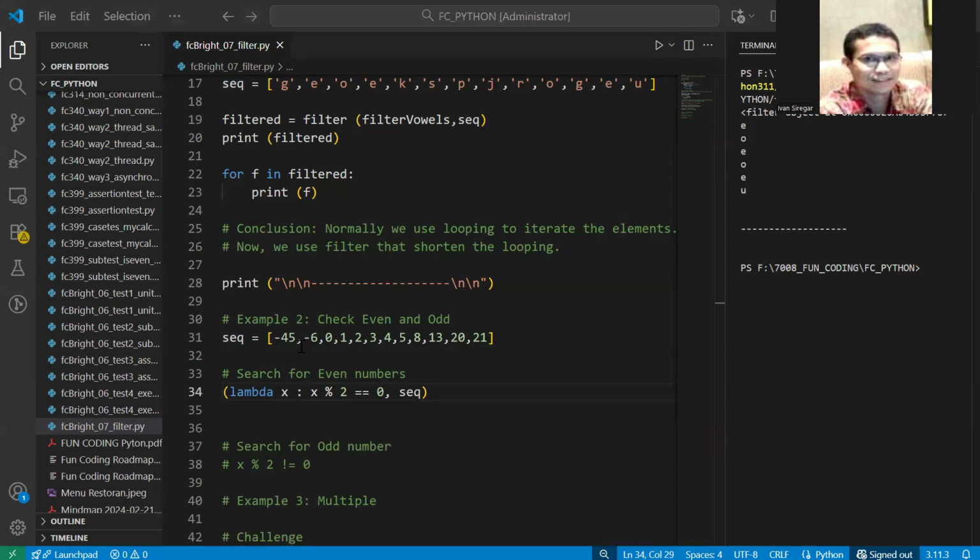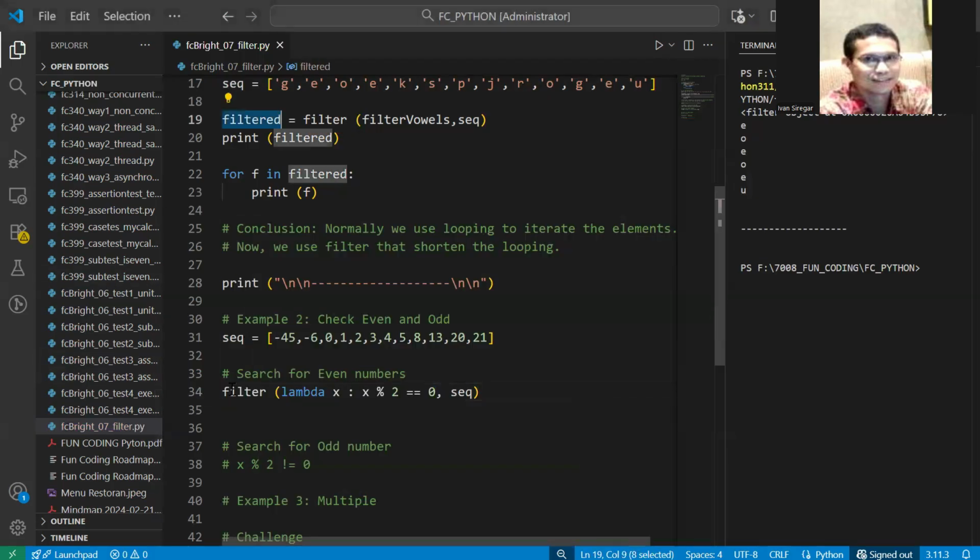Okay. And then here we have the filter. So also we put filter here. Okay, so the same pattern. And also we can have the filtered as the result of the process. Okay, so that's all. You can adjust the code.